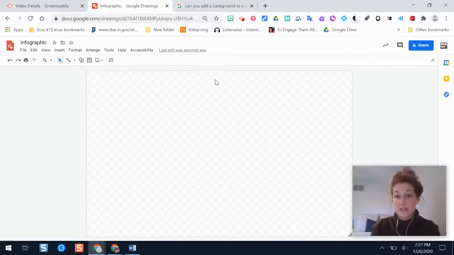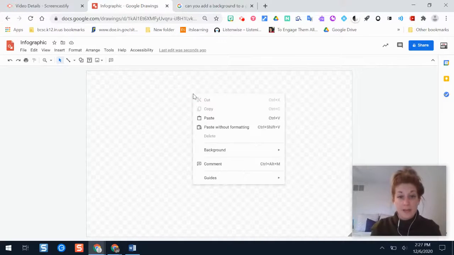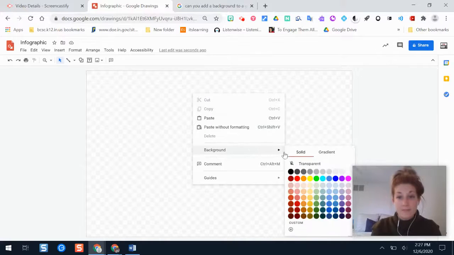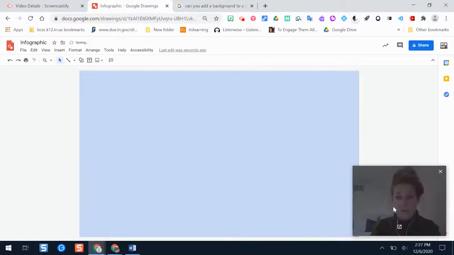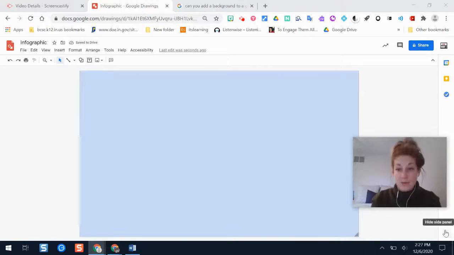If I wanted to change the background on this, I can right click and do background, and I can select from these different options. So let's say I want mine to be blue. Okay, so then it's not a transparent background anymore. And if you needed to resize things again, you could using this little arrow here in the corner.